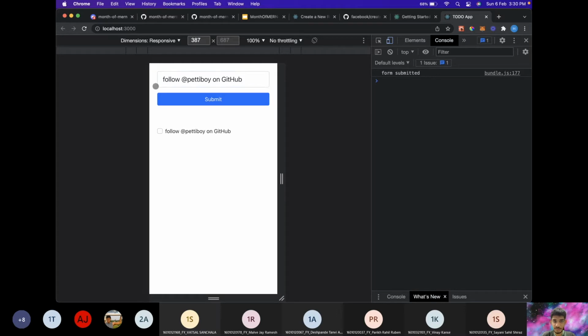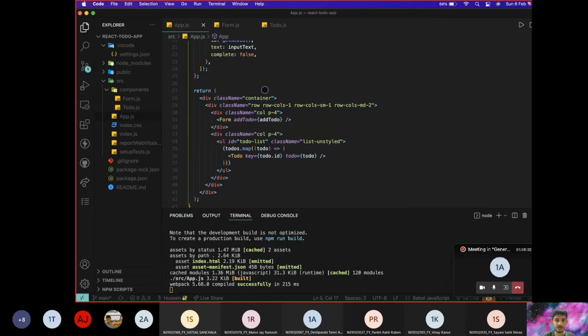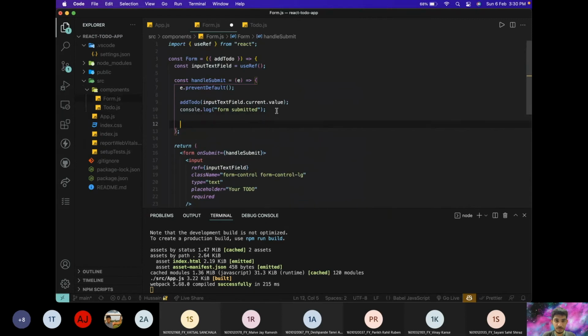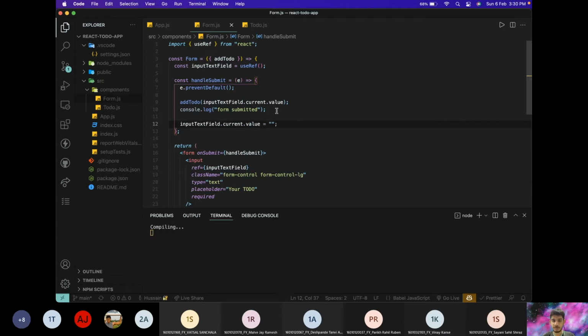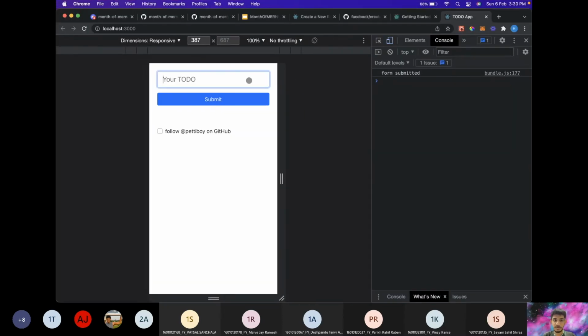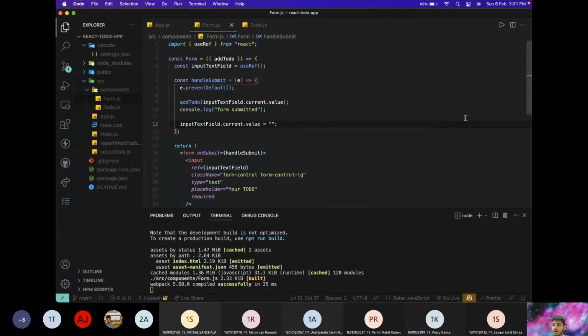Again, minor bug. I forgot to empty this field. So again, I will just go here and say input text field dot current dot value is equal to empty string. So now if I write something, maybe this, and my form whenever is submitted, it is getting empty after that. Amazing. I can again toggle this and I see this console.log. So now my next task is to write the toggle to do function.